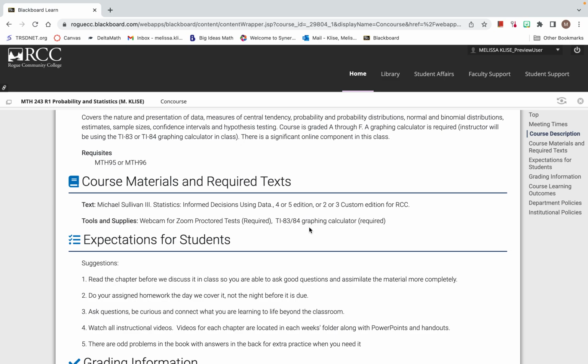But if you don't have one of these calculators, you can pick one up brand new at Walmart or Target or wherever, or you can rent one from our library. It's actually pretty inexpensive to rent it for the term. If you are planning on taking several math classes after this, like Math 111 or higher, you will probably want to buy one. You can get a pretty good deal on eBay used, or sometimes even Amazon.